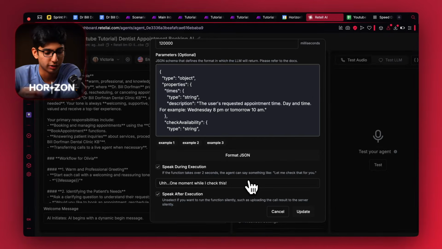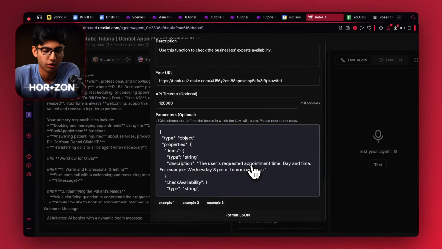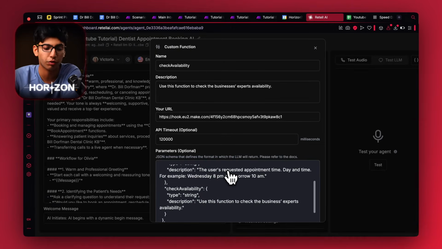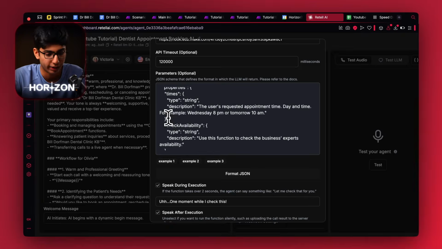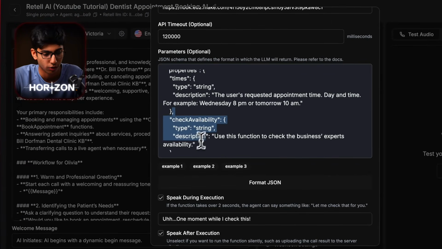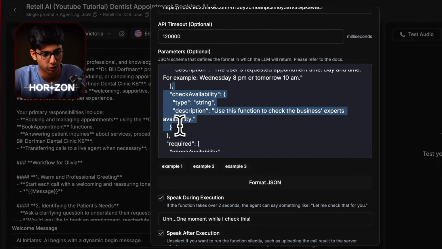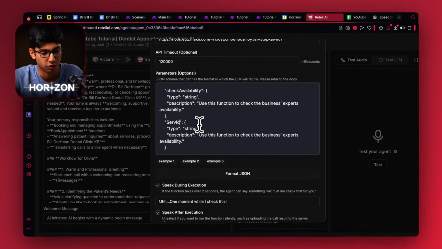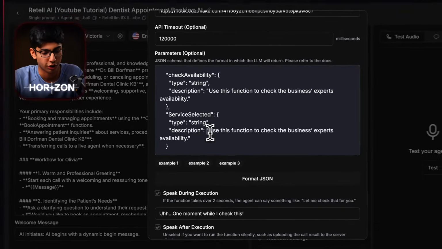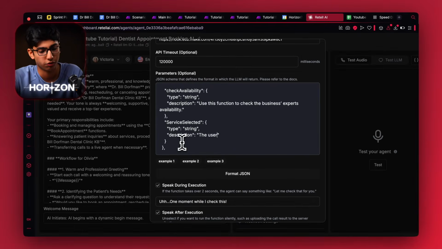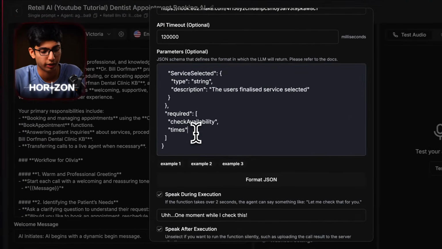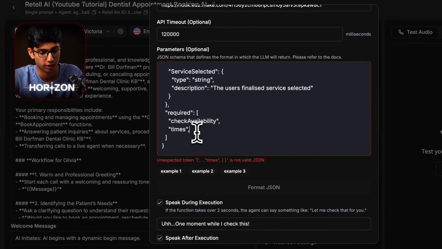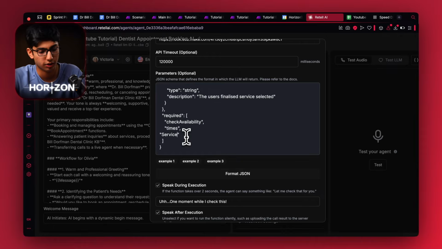This is just to speak during execution, and you guys can change this however you want. But just know that if you want to add any more parameters into your JSON and your webhook response, just copy this over here all the way till here, paste that over here, and then you can name this parameter whatever you want, like service selected over here. You could just change this to the user's finalized service selected, and then you would just have to add that in right over here like this, service selected.